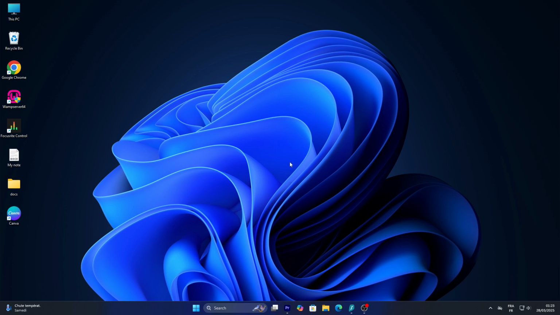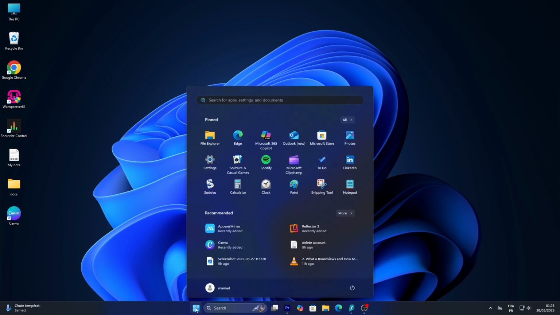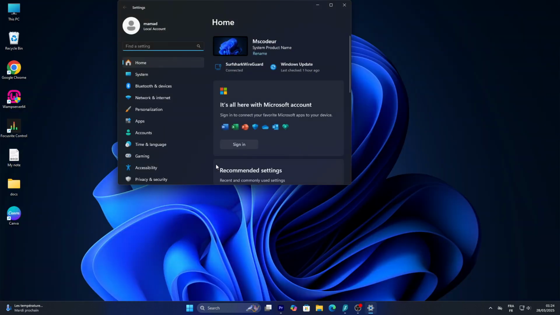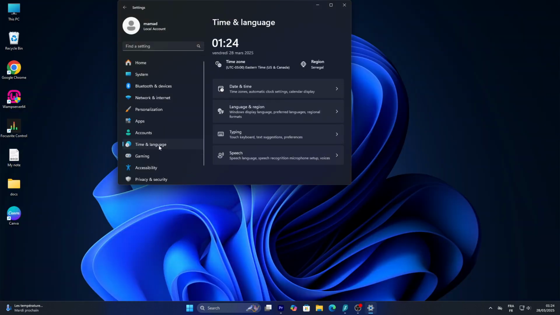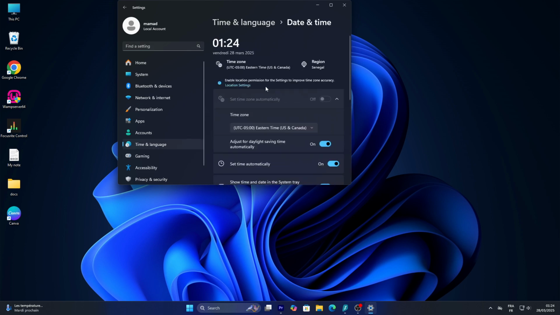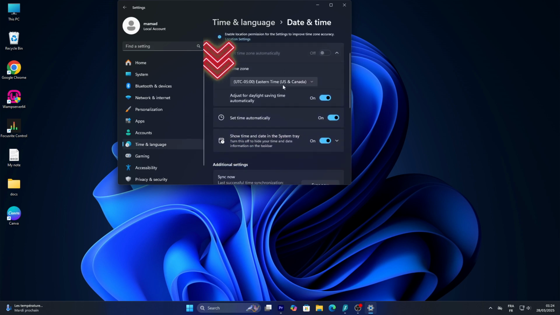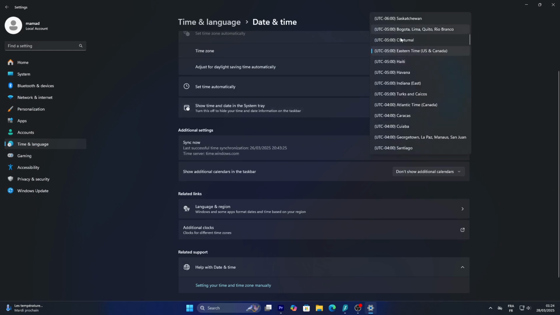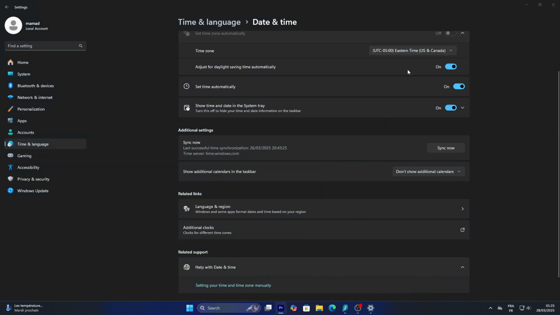Alright, let's dive in. First, click the Start button, that Windows icon on your taskbar, and select Settings. Go to Time and Language on the left sidebar, then click Date and Time. Scroll down to the Time Zone section. You'll see a drop-down menu showing your current time zone, like Pacific Standard Time. Click the drop-down and choose your new time zone, for example, Eastern Standard Time if you're in New York. If you want Windows to adjust automatically, turn on the Set Time Zone Automatically toggle above the drop-down.